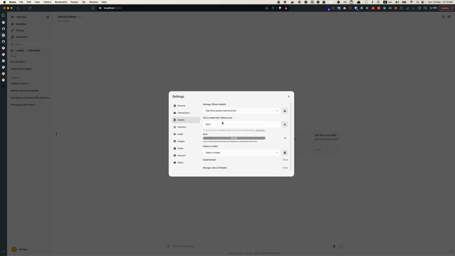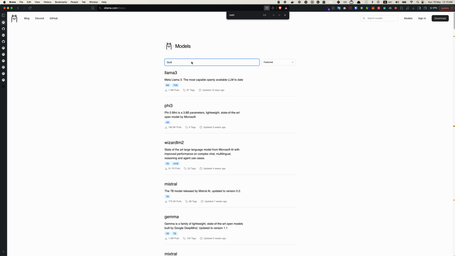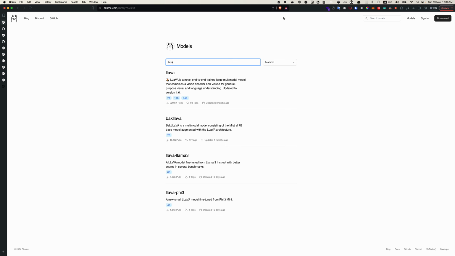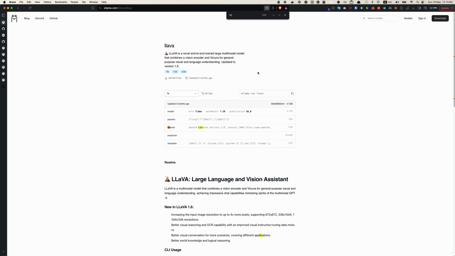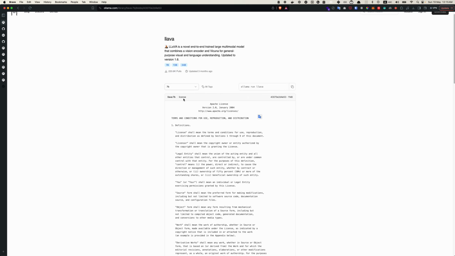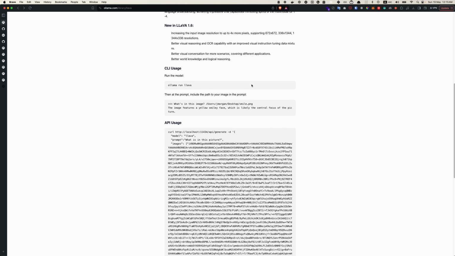So let's go back. It's verifying. This one is a vision model. But one thing to note about models is sometimes the license. Apache version 2, so I think it's okay.